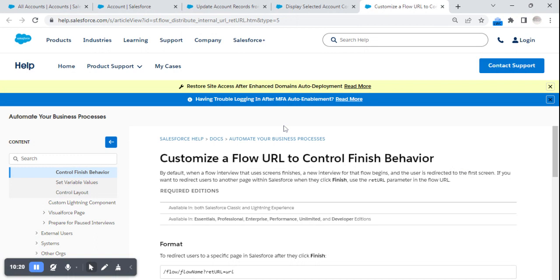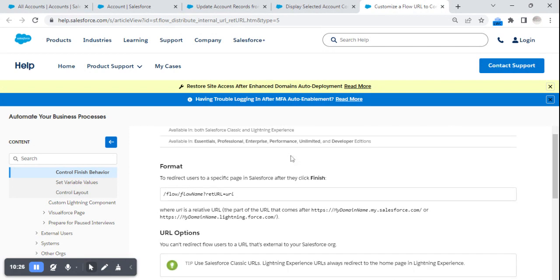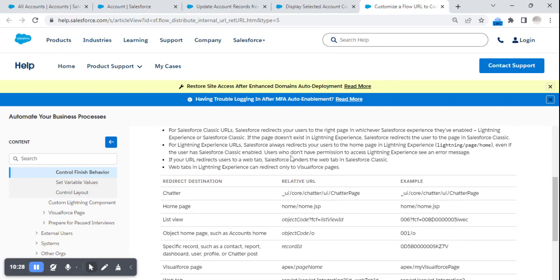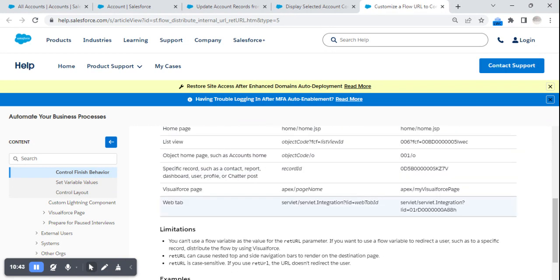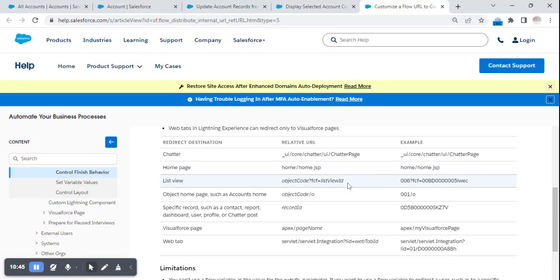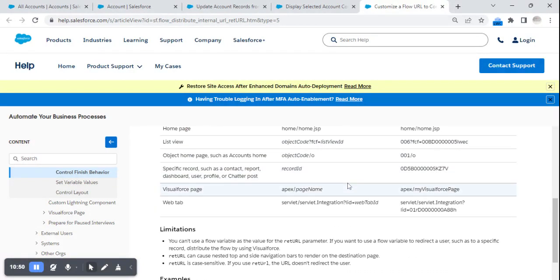Here I have the standard documentation from Salesforce regarding configuring the return URL. It's not that we can only pass to a list view. We can pass to different pages. We can navigate to the home page as well as Chatter, any specific VF page, or a record page. These are the relative URLs and examples which standard Salesforce has provided in these articles.